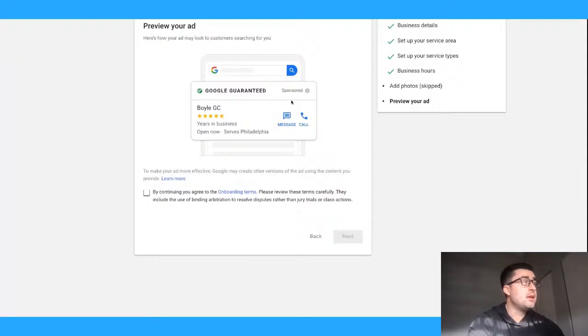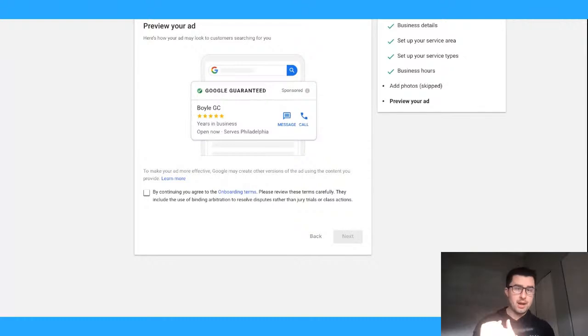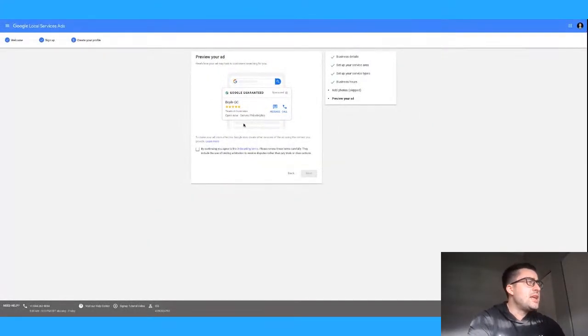So Google Guaranteed, Sponsored, Boil GC. Again, the nice thing about LSA, guys, is let's just say if I was to Google General Contracting in Philadelphia, the LSA ad is actually going to pop up first, followed by the regular Google search ads, and then the local Google business profile rankings. And then below that are the organic rankings with websites and so on and so forth, right? So as you can see, this is the ad here. Boil GC, 5-star, messenger, call, looks pretty cool.